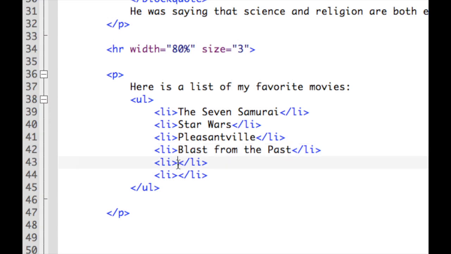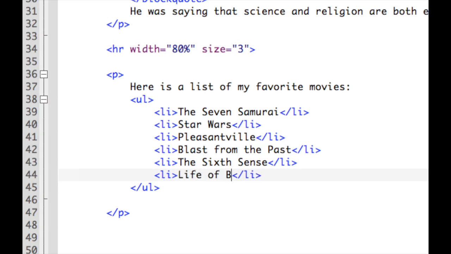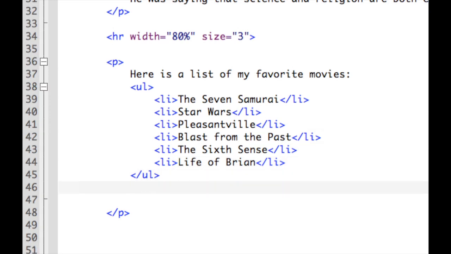Let's see, The Sixth Sense is one of my favorites. You might be getting an idea of what kind of movies I like here. Let's say another one is going to be Life of Brian. That is a bit of an acquired taste and somewhat political, I suppose, but still, those are some of my favorite movies. So after the end of that UL, I'm going to say you should try to watch any of these movies. There you go.